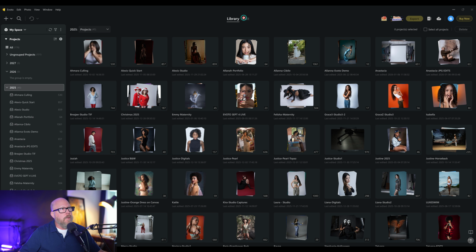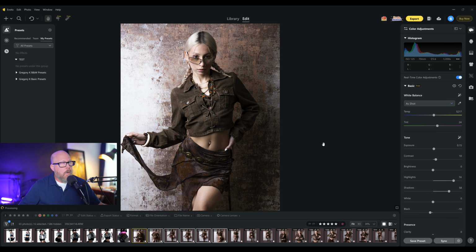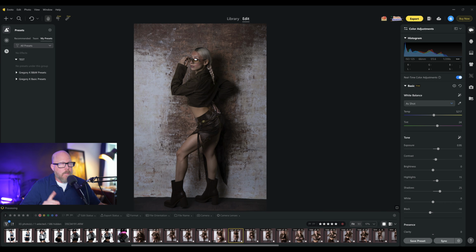Let's get over to the edit panel, okay? And let's go back to Anastasia, right? And we are now in the edit panel. One thing that they added recently that you might not be aware of is virtual copies.